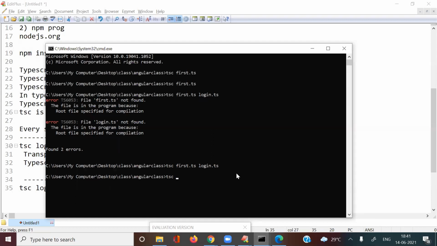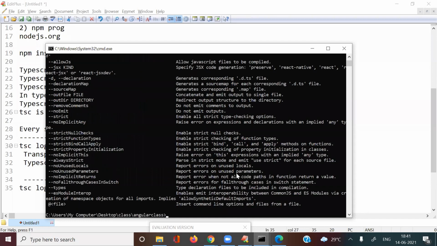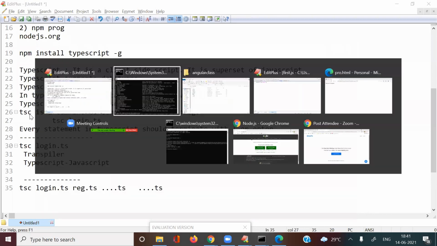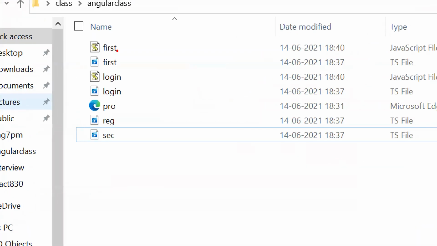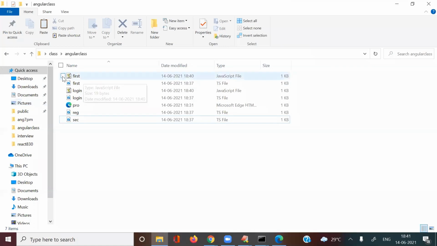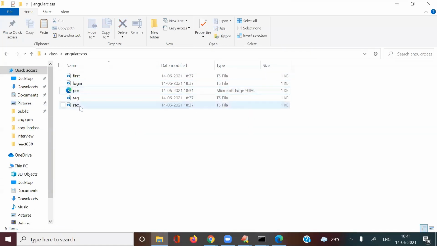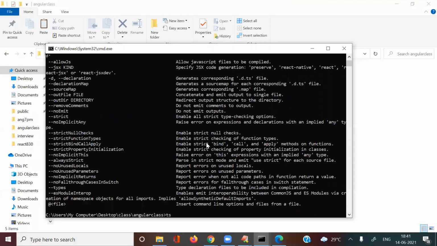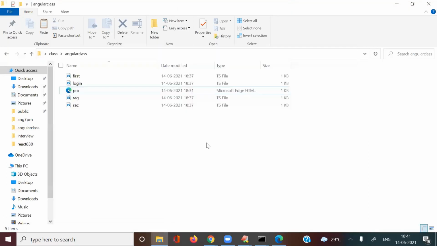Don't specify any file name, but it will give you an error message now. It will not compile these files here. Now if you observe, is it compiling all these files? Check it out. No, only the previous first and login are available. So let me delete these JS files also. JavaScript files are deleted. We have 4 TypeScript files. Now I am using the simple tsc command. So tsc. Now you can see, is it generating the JavaScript files?